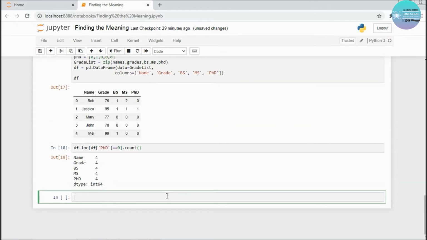So you can use any of the aggregate statistics functions on individual columns in the same way. To find the average grade of those people without a PhD, you have to run the code to compute aggregate statistics on a particular column.